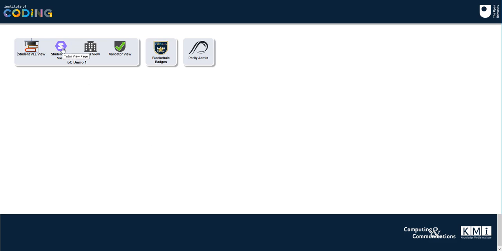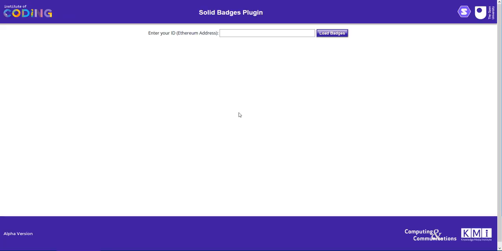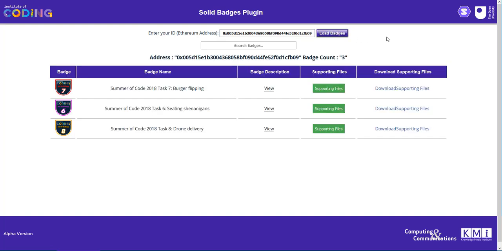So what does the student see if they go to their Solid Badges plugin? This is a demo interface for how students might manage their badges in their personal data store. At present, in this demo, we are requiring the student to enter their blockchain account number. So I will put in the account number for student 1, and that will load the badges they have so far added to their store.